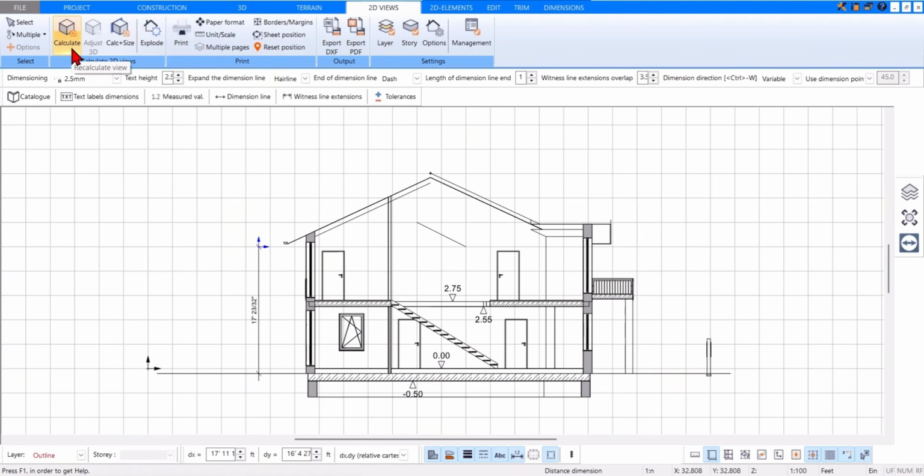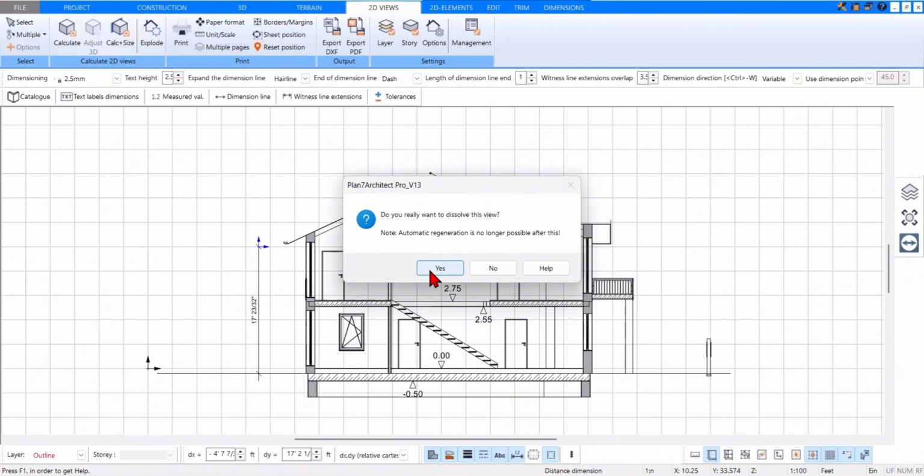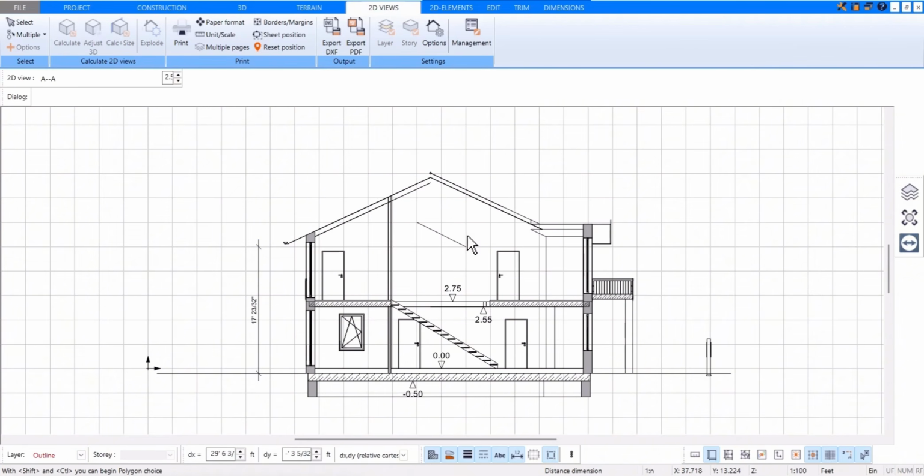If you want the section as a pure 2D drawing made of individual lines, you use the Explode function in 2D views. And it's best to do this only at the very end, when the planning is truly complete.